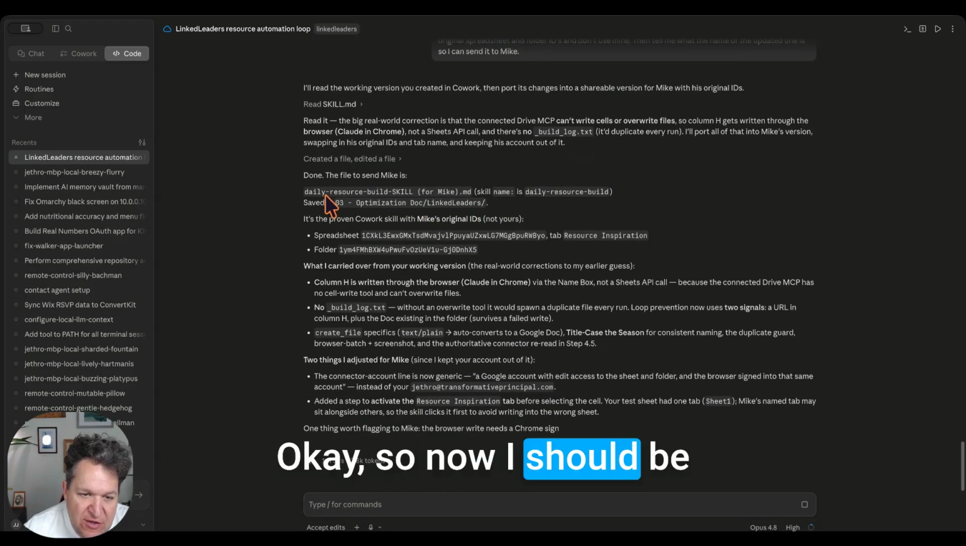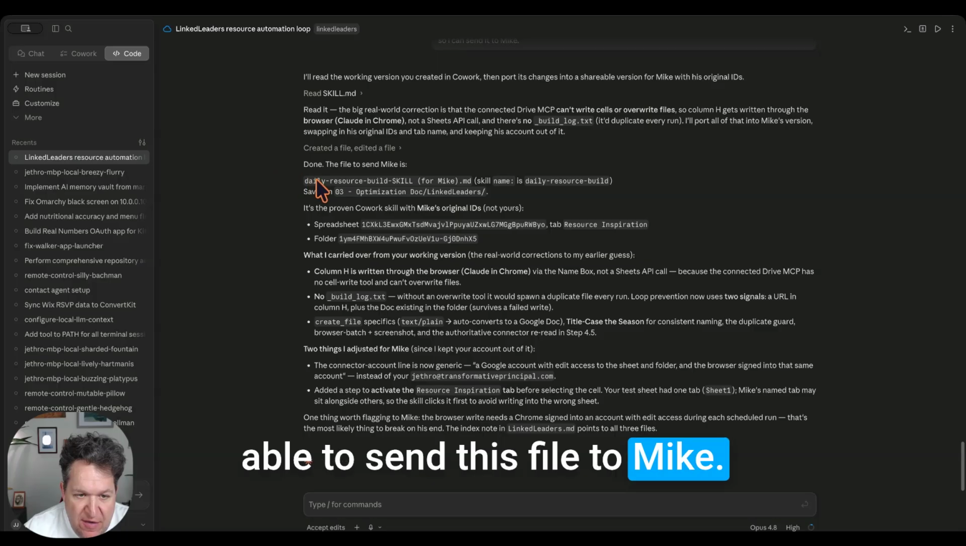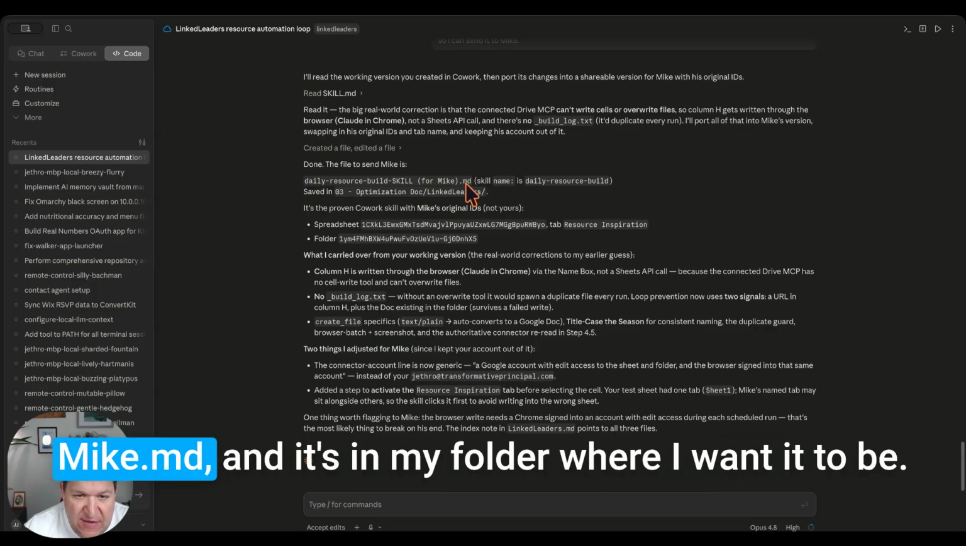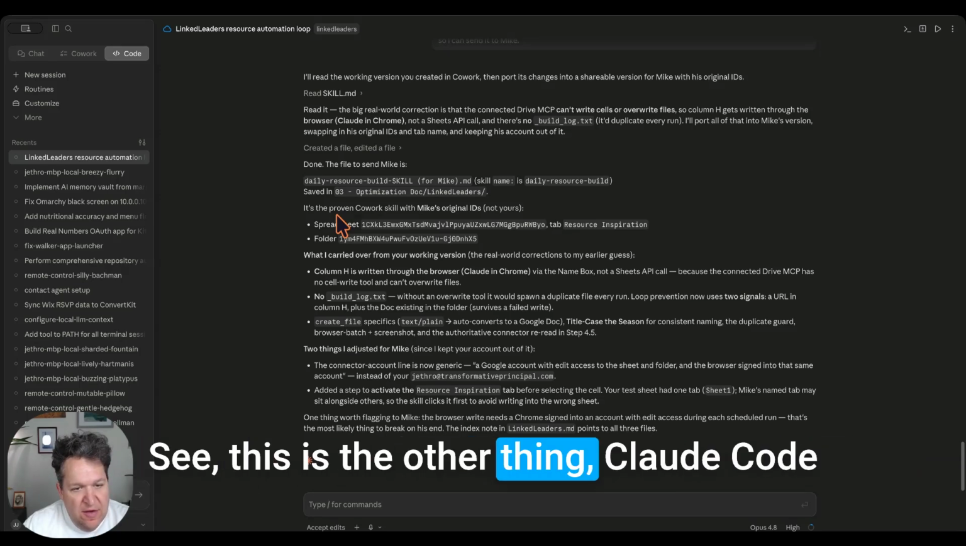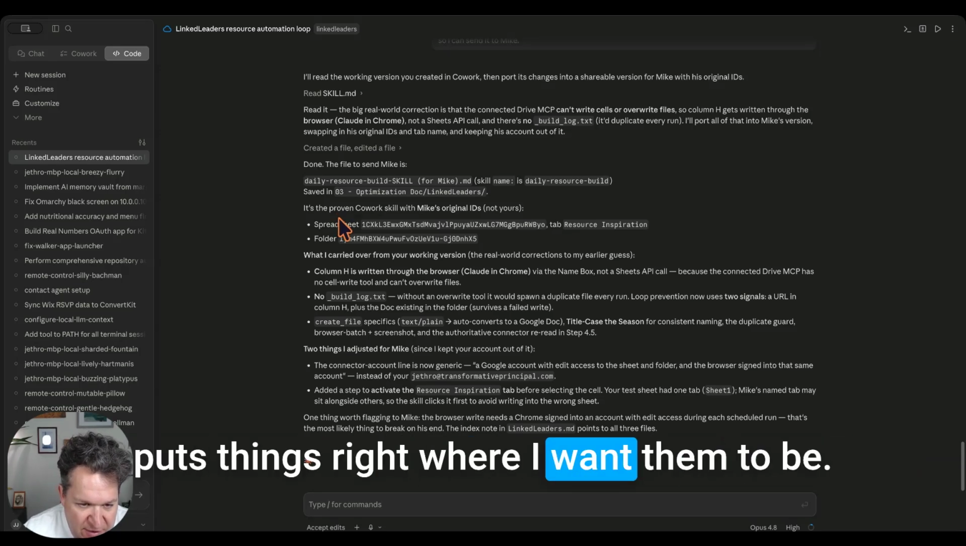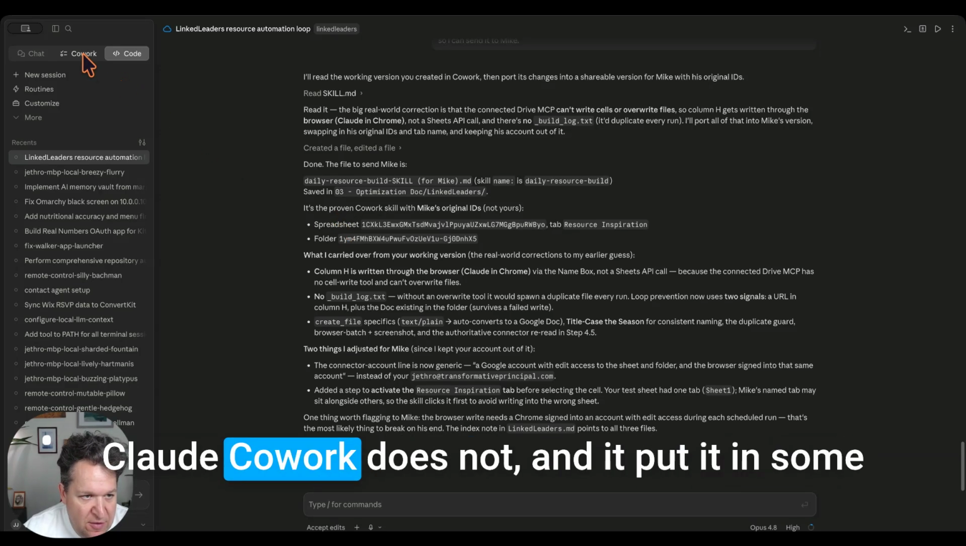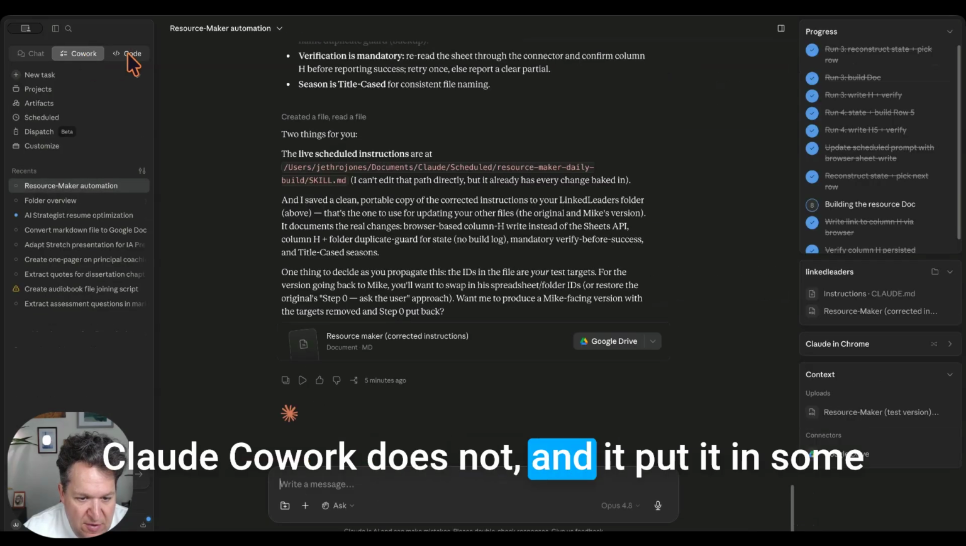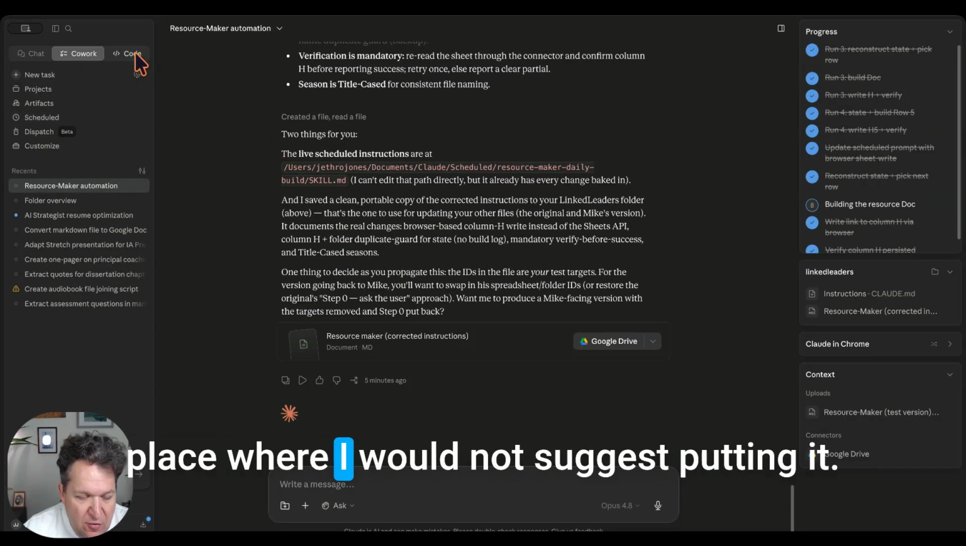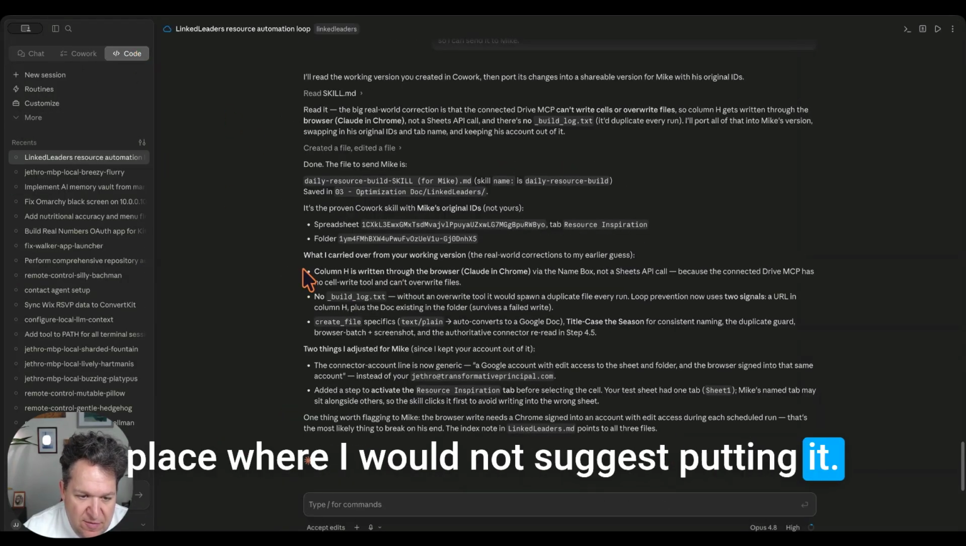Okay, so now I should be able to send this file to Mike. It's called the Daily Resource Build Skill for Mike.md. And it's in my folder where I want it to be. See, this is the other thing. Claude Code puts things right where I want them to be. Claude CoWork does not. And it put it in some place where I would not suggest putting it.